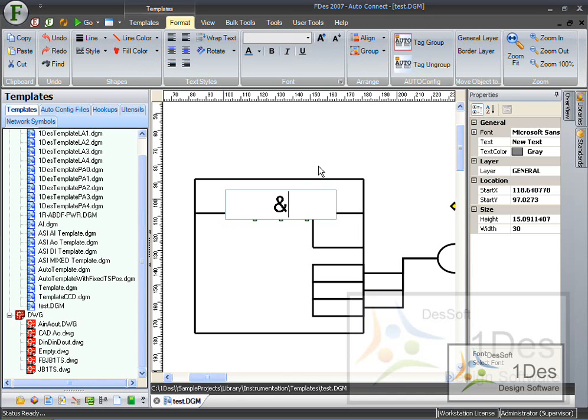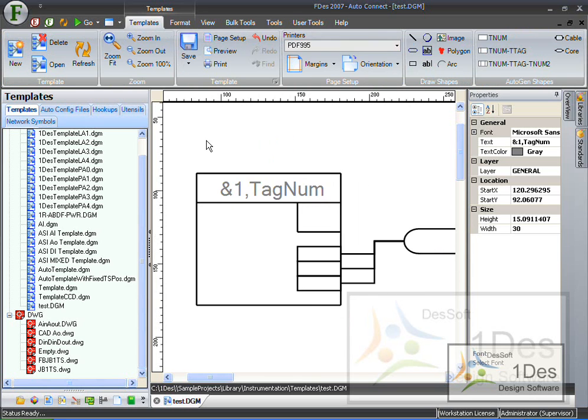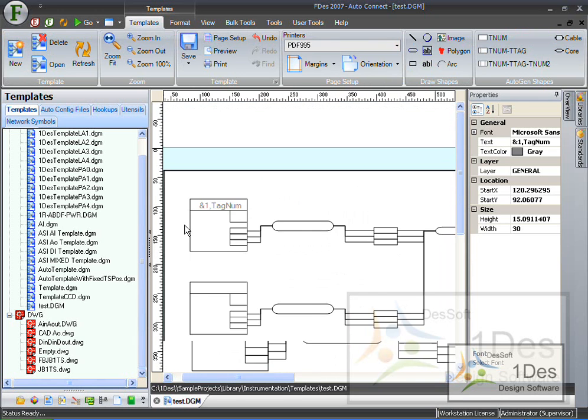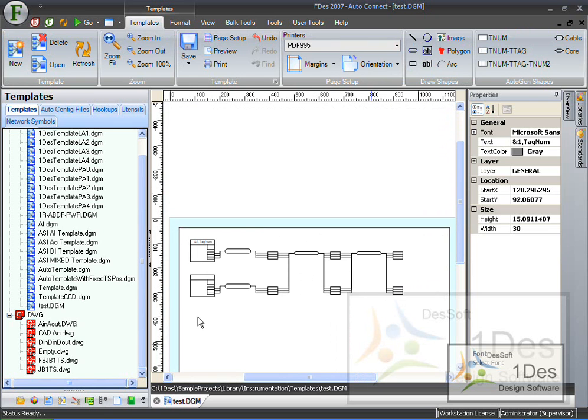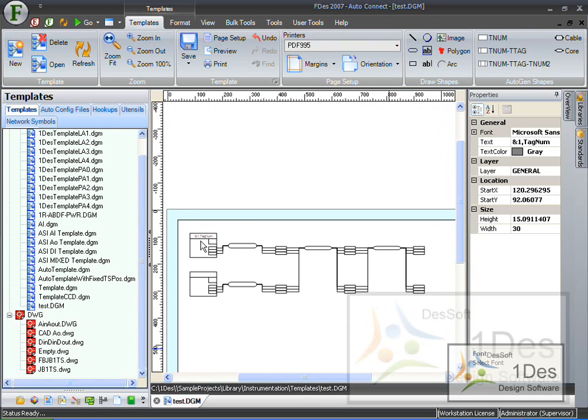Right, now our templates are divided into rows and groups. I'm going to fill in this one and then I'll explain to you how it works. So I call this one ampersand1, tag num. Now if I zoom out a bit, let us just see the whole template again. You'll see that this instrument is in the first row, and the second instrument is in the second row.